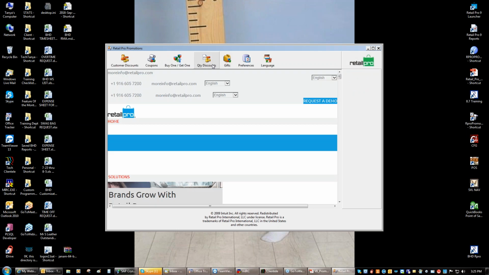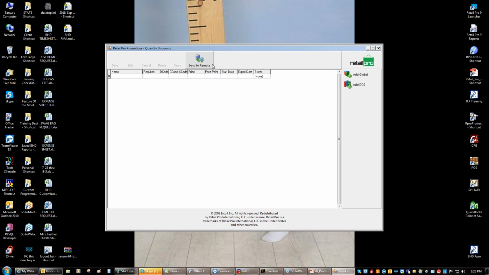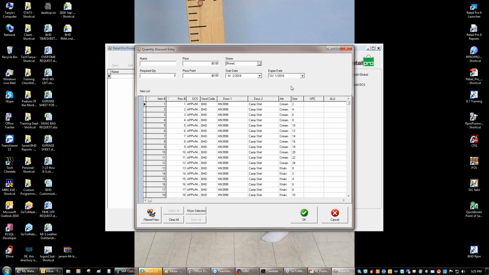Quantity discounts would be if the customer is buying more than a certain quantity of given items that you've decided. And again, add global allows you to pick and choose the items. Add DCS affects the entire department. So again, we look at this screen. We would pick our items that we wanted and then fill out the top part of this.